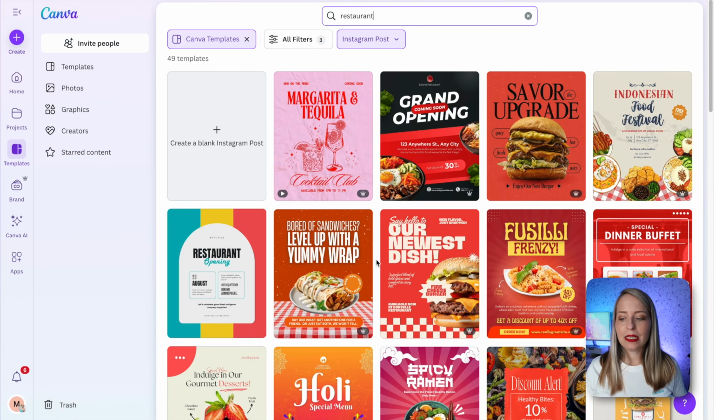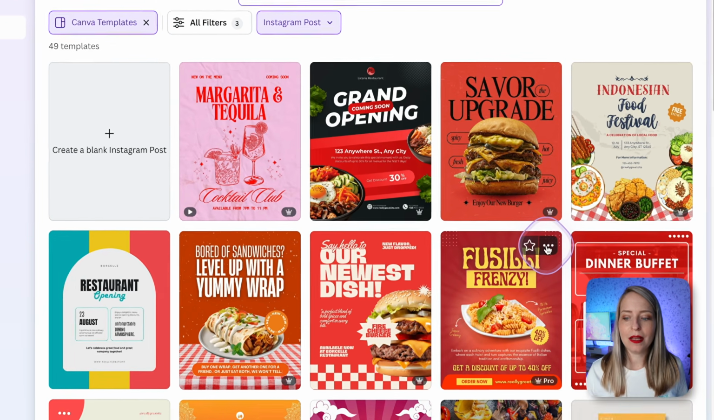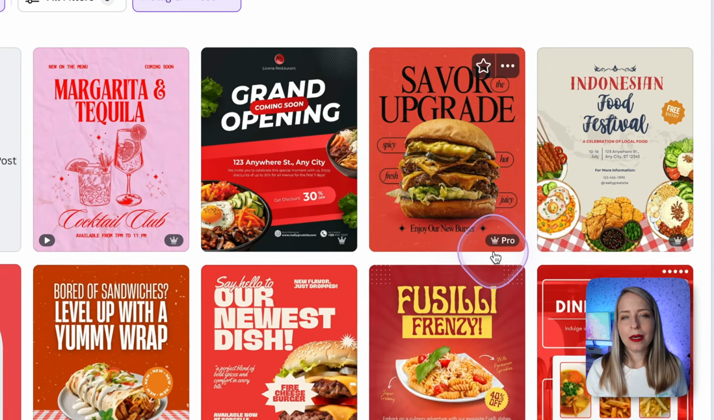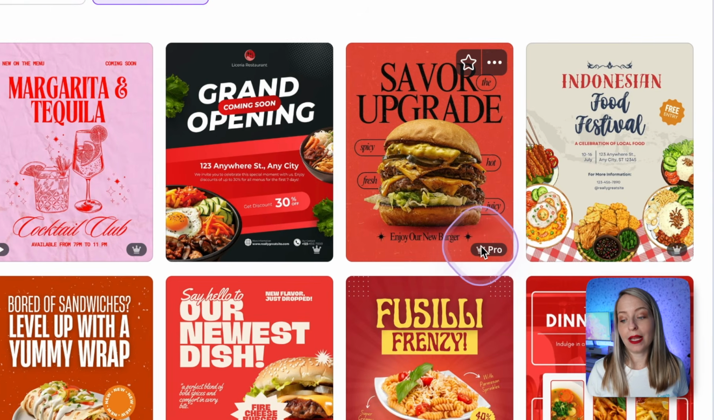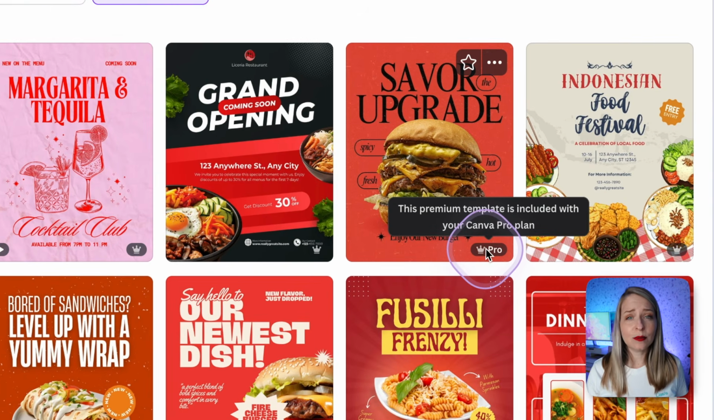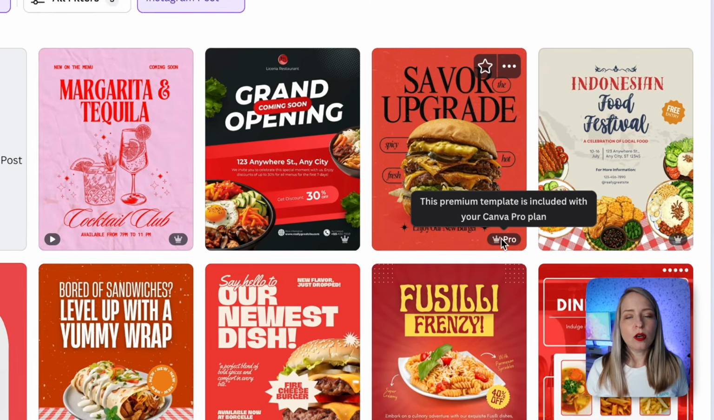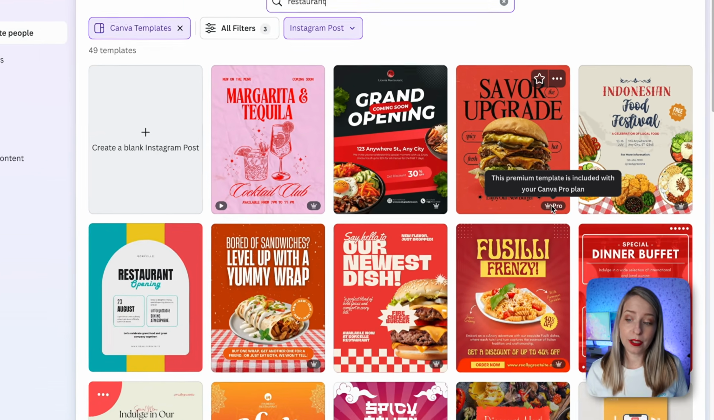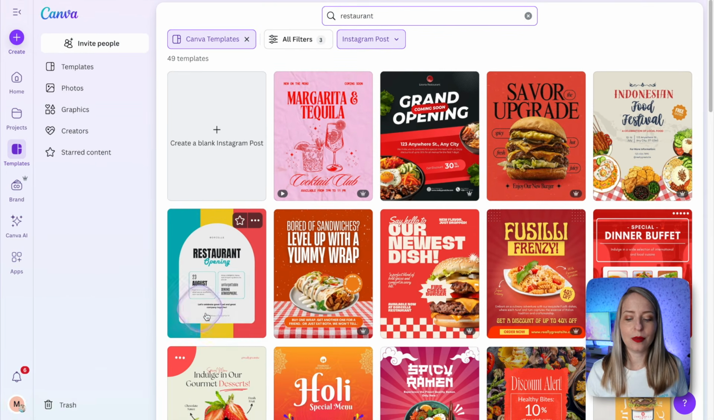So one of those things is going to be whether it's a free template for us to use if we're a Canva free user, or a pro only template. You can tell this by determining whether there's a little crown in the bottom right hand corner that will tell us whether it's a pro feature. So it's not going to allow us to access this if we're a Canva free user. So we would want to look for a template like this one, which is available to everybody.